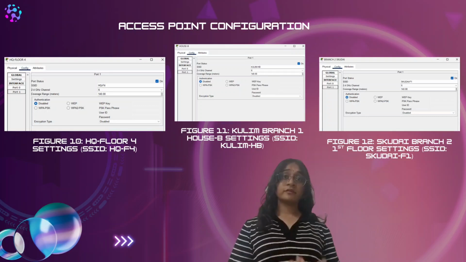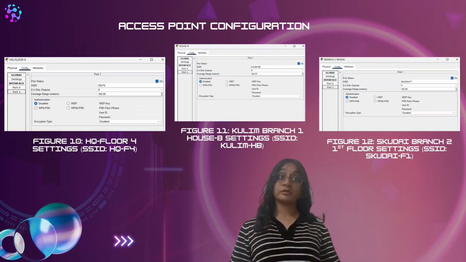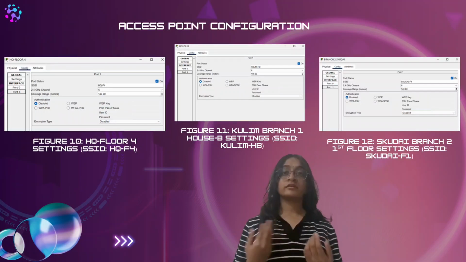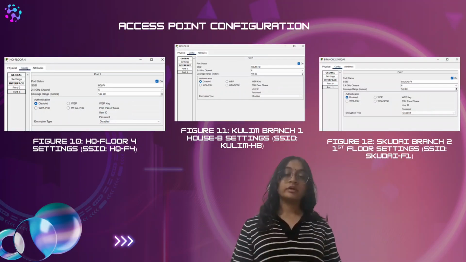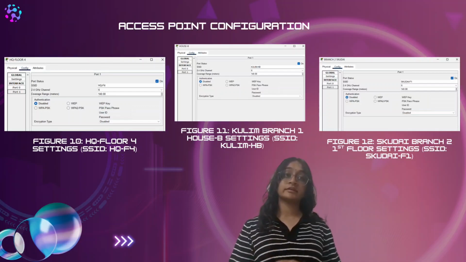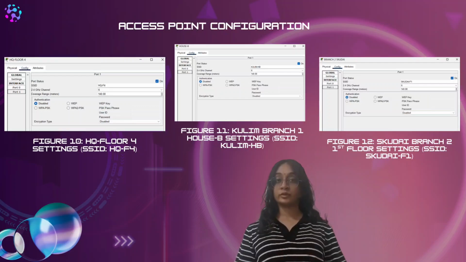Finally, for the access point, the SSID configuration confirms that the wireless network name is correctly set for the users, following the location name such as HQ, Kulim, and Skudai. This ensures that the wireless devices are easily discovered and connected. Overall, the network devices at HQ, Kulim, and Skudai are correctly configured, ensuring a stable and well-structured network.